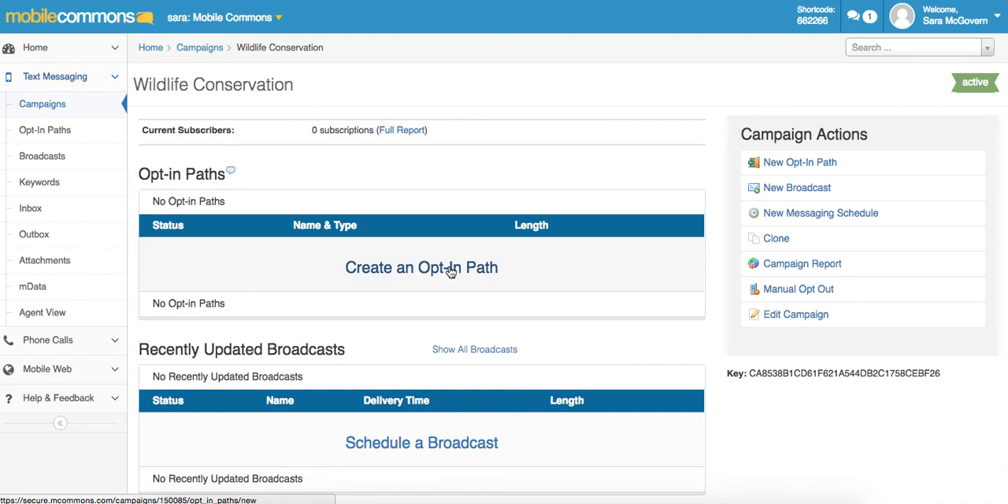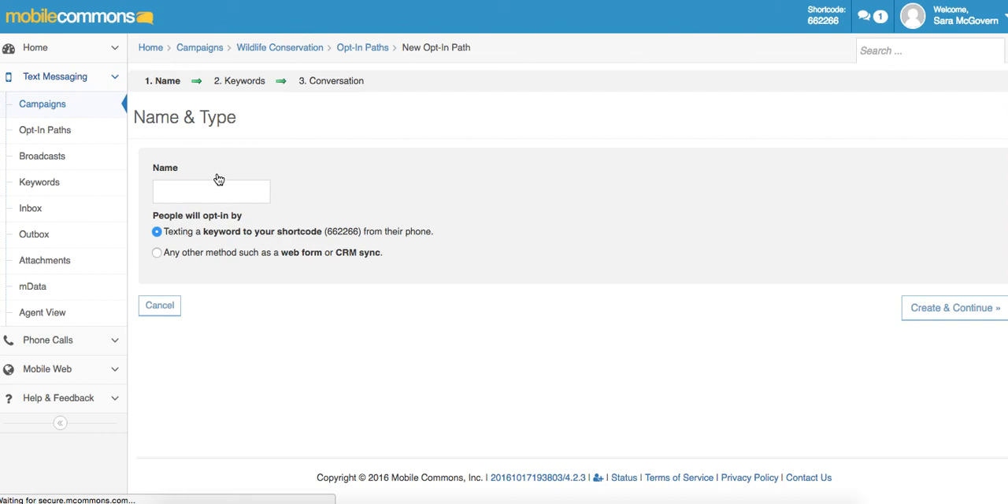So maybe they're coming from a web opt-in path. Maybe they're coming from a keyword that they've texted in. Maybe they're coming from a CRM sync. No matter what, you're going to create an opt-in path, or the way that they are going to join a campaign. So regardless of how you're getting them into Mobile Commons, you're going to need an opt-in path. So I'm going to hit create an opt-in path.